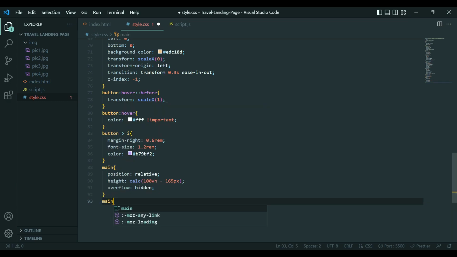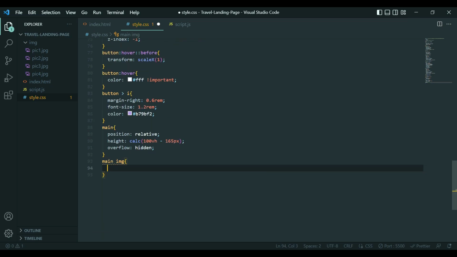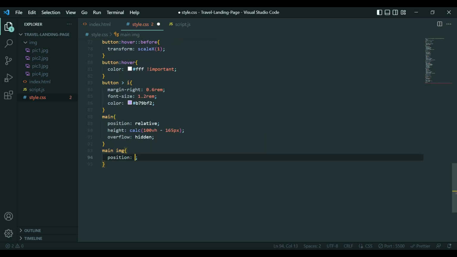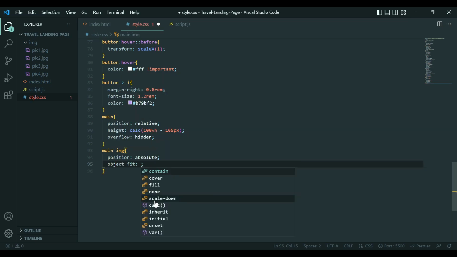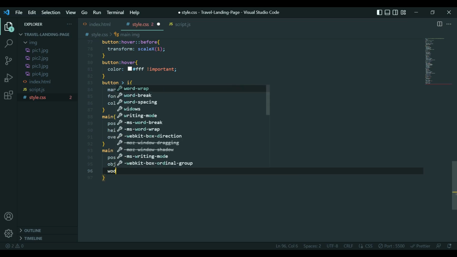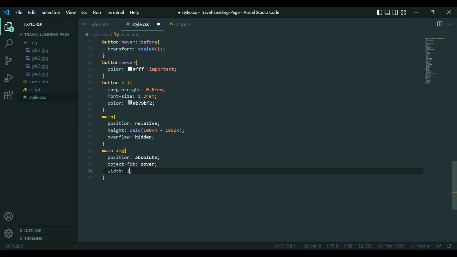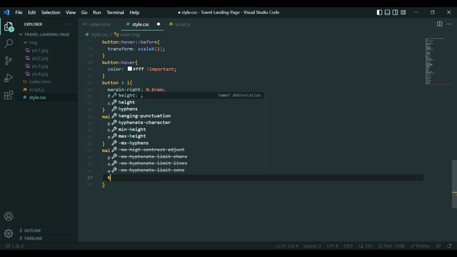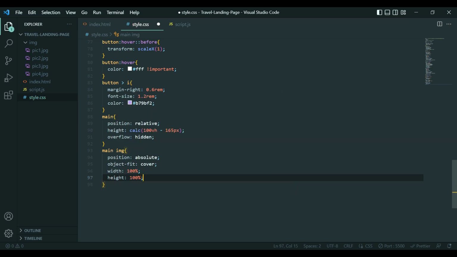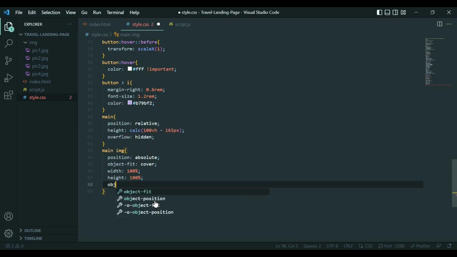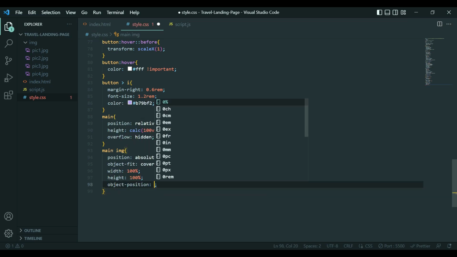Next, again, say main img. So we're going to edit our background image. For this one I'm going to say the position to be absolute. Also we're going to say object fit to be cover. Also we'll add a width of 100% and height of 100%. Next I'm going to say object position to be center.